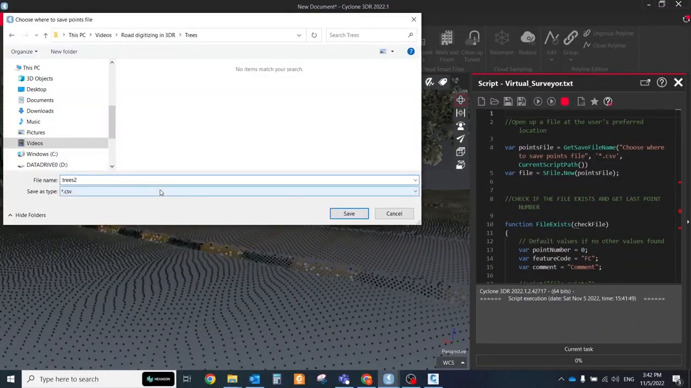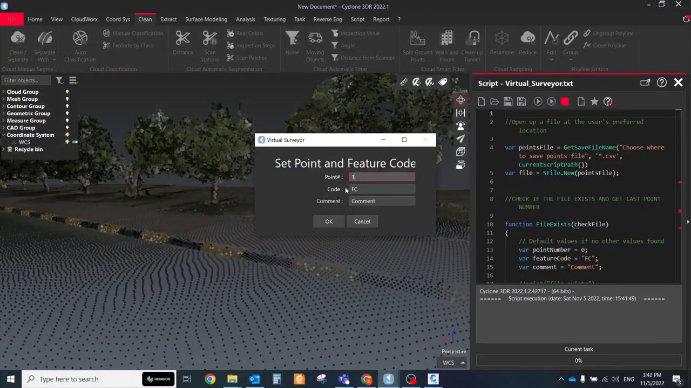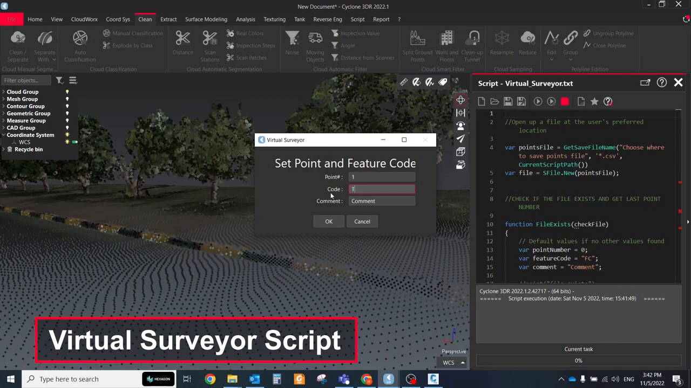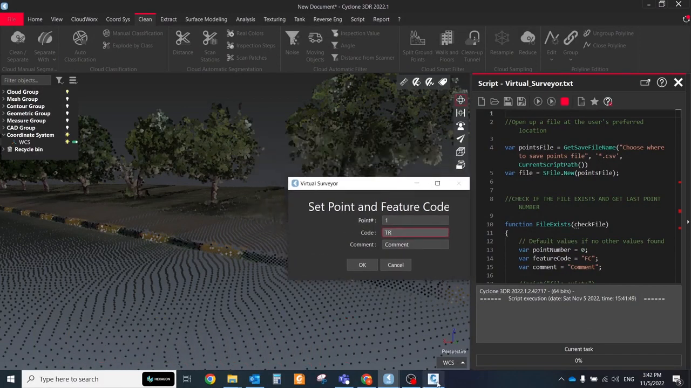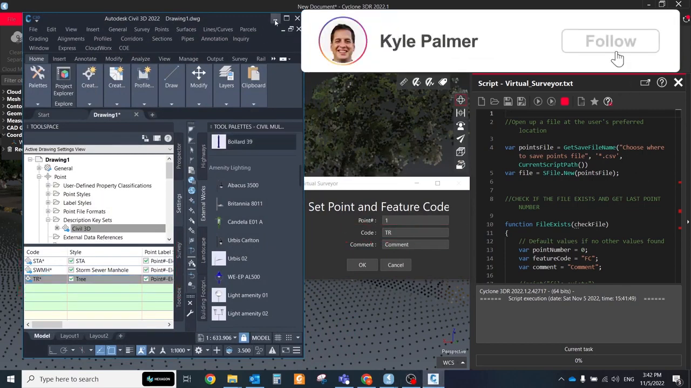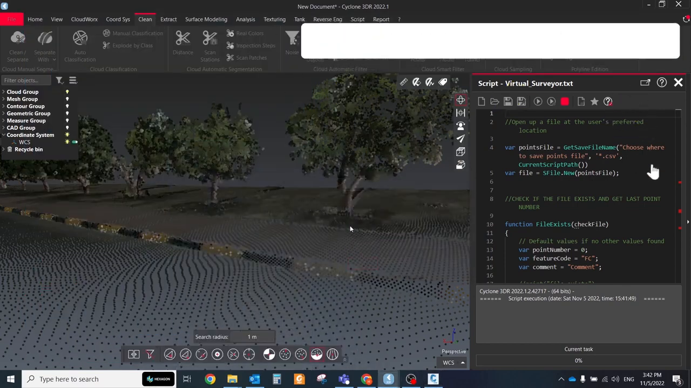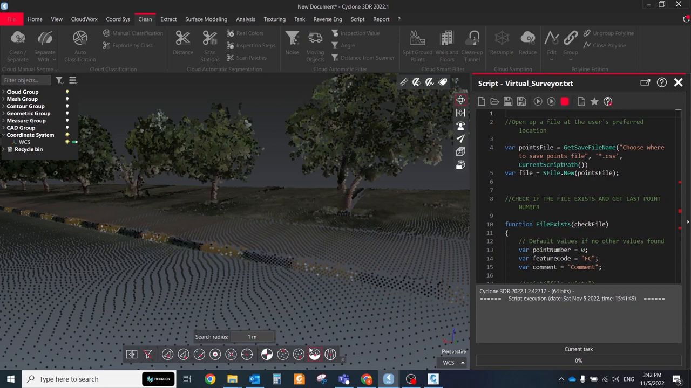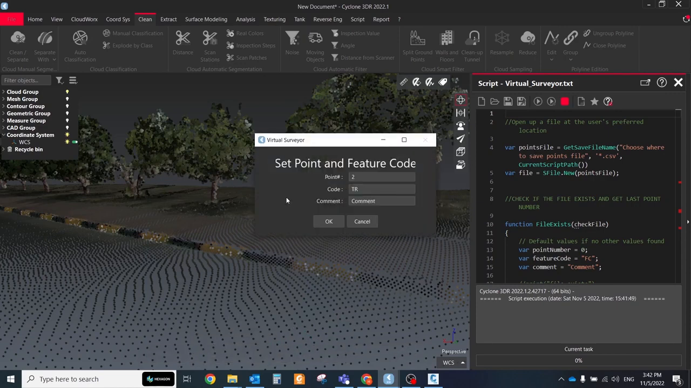One more useful way of creating symbols on your topographic plan is the manual extraction of particular points and assigning them description codes with the Virtual Surveyor script from my colleague Kyle Palmer. This script allows you to label picked points in 3D in the viewing window and store the points with the feature code and comment concurrently to the selection.